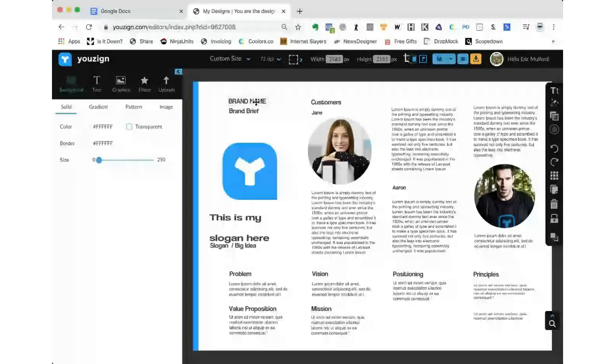So the first thing I'm going to do is I'm going to change the name here to my brand name, right? And I'm going to get rid of the brand brief because I know what that is. So I'm going to make my name just a little bit bigger here. I hate these little tiny boxes. They're hard for me. So make that just a little bit bigger so you can see it.